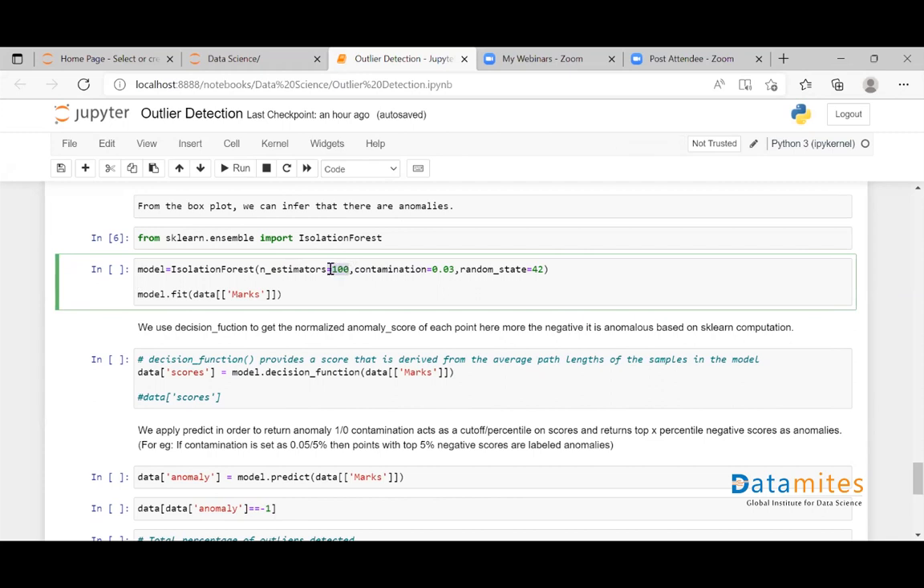So 100 is the number of decision trees I'm going to have, and the contamination value is nothing but the proportion of outliers that you can have in your data set. Okay, so you have to give this. If you can't mention how much proportion or ratio of outliers you can have in the data set, then you can just give it as auto.